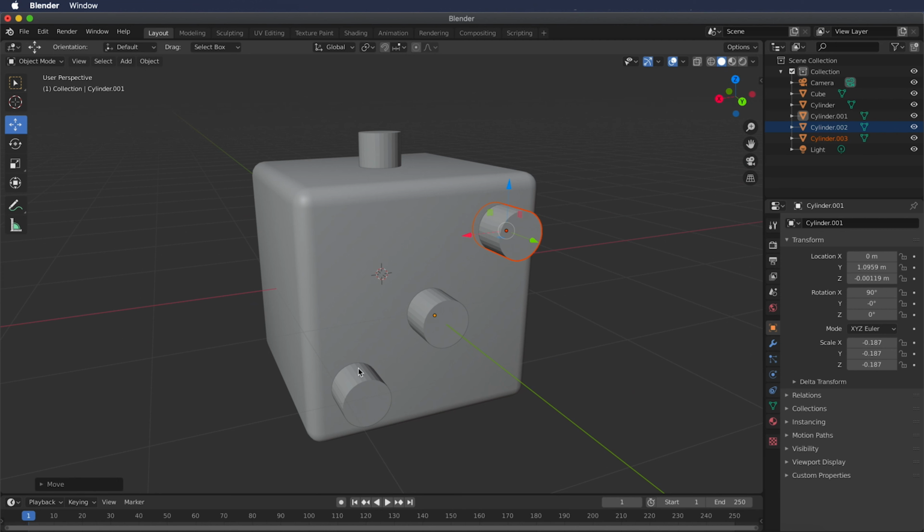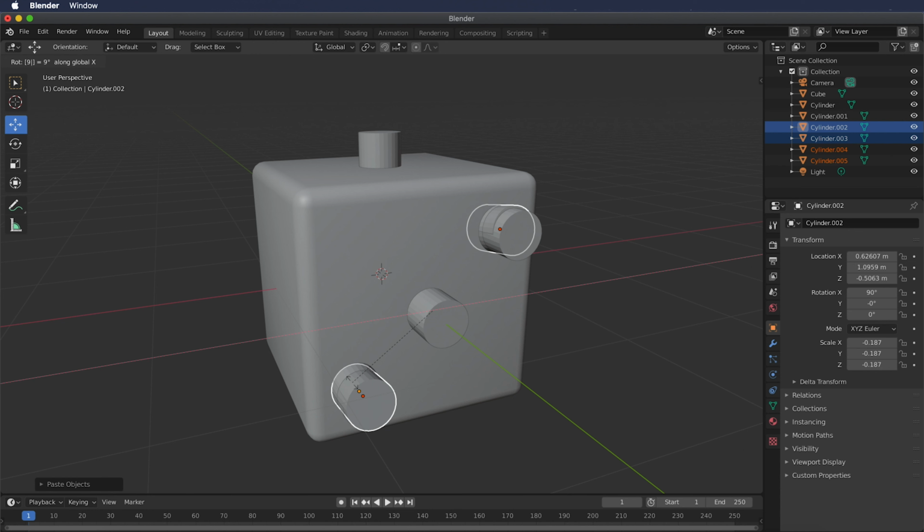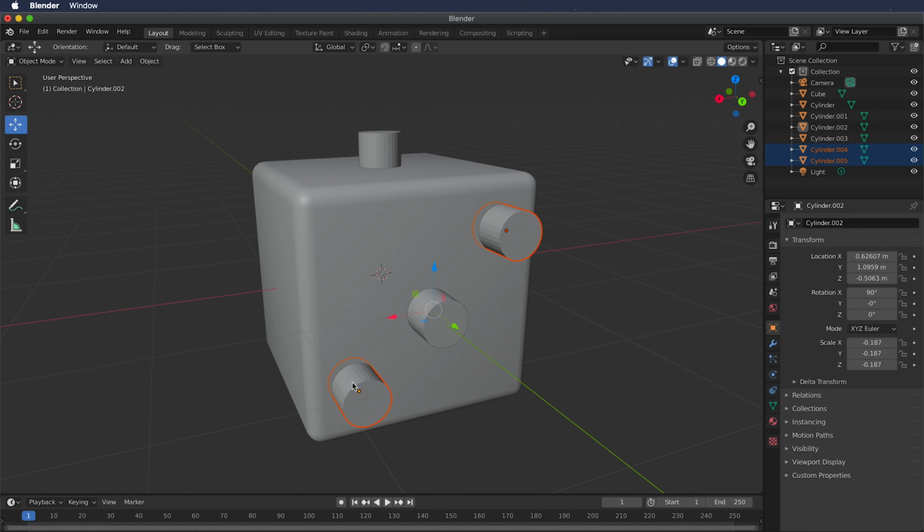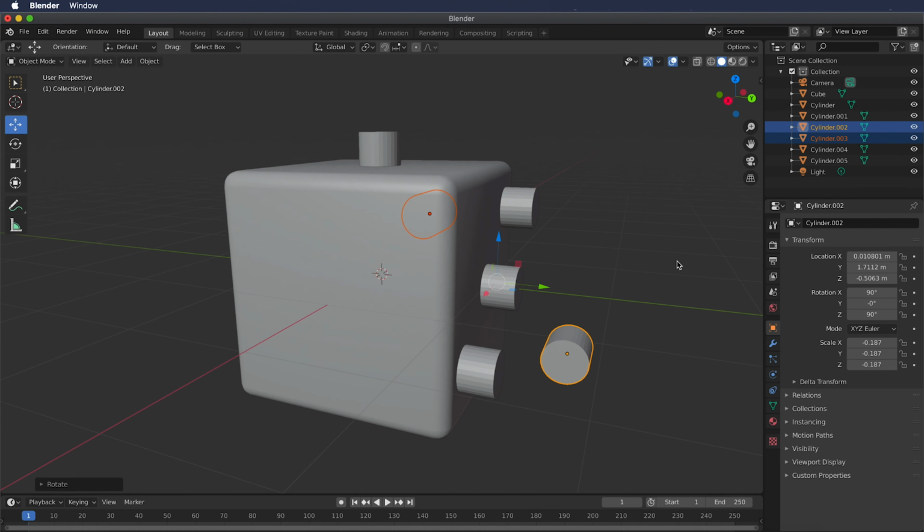So now I've done that, I'm just going to select this cylinder and this bottom cylinder. I'm going to press Command C again, then Command V to paste. And I'm going to go R, X, R, Y, sorry. So R, Y. Hang on, let's undo that. So with the two cylinders selected, I'm going to go R, Z, 90. Like so. So now I've rotated them 90 degrees.